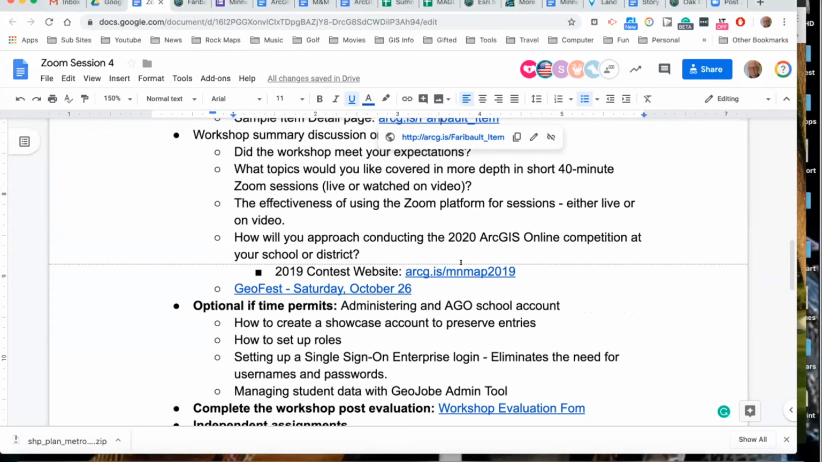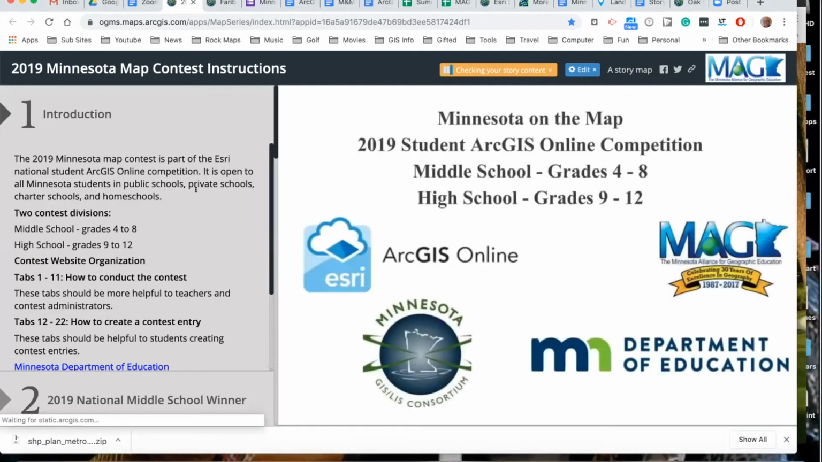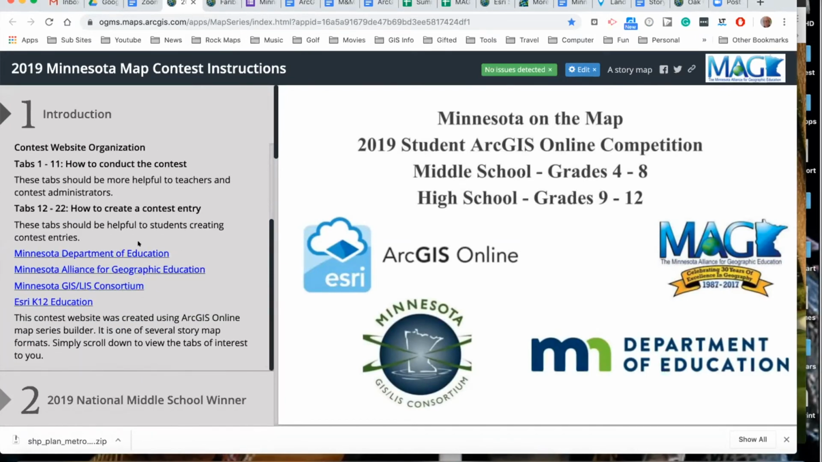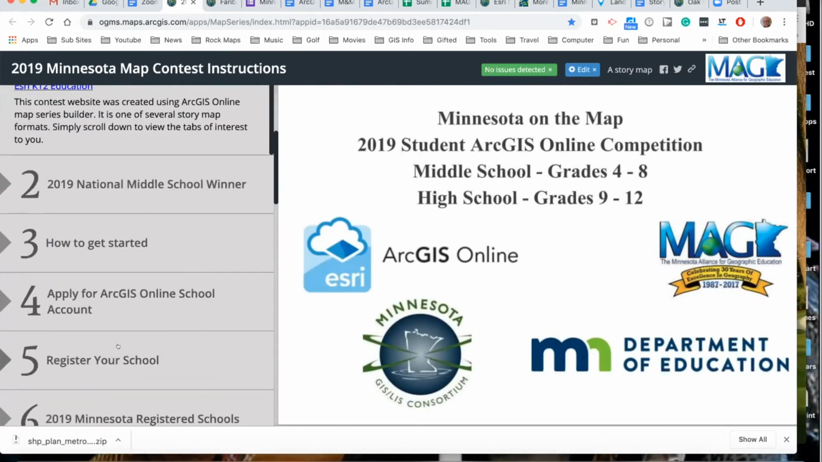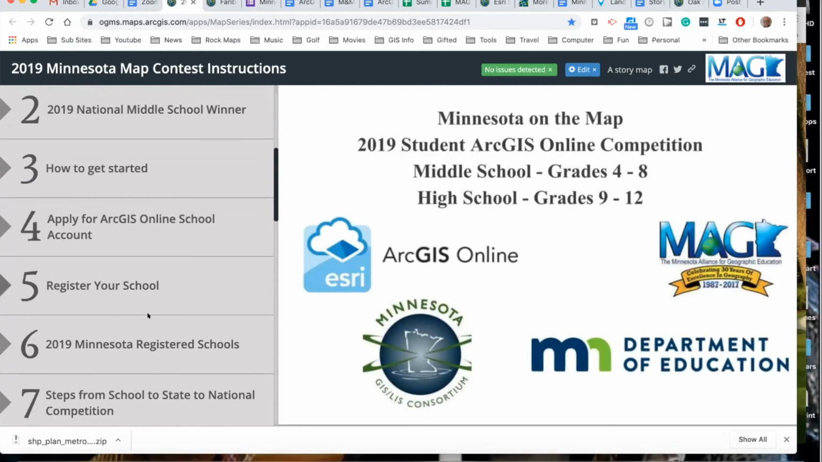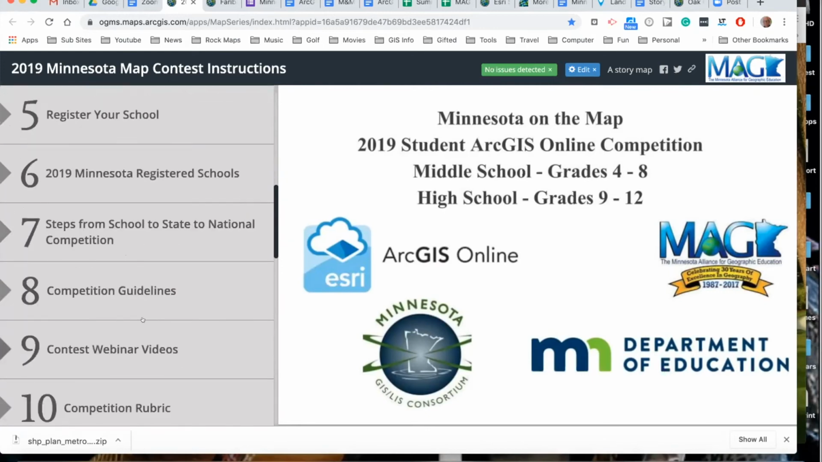What I did was I used map series story map, and I used the accordion story map. So this is probably going to disappear eventually. Maybe it'll be incorporated somehow or another into the new one, but it's just a series of tabs that you can scroll down, how to get started, how do you register your school, et cetera, et cetera.